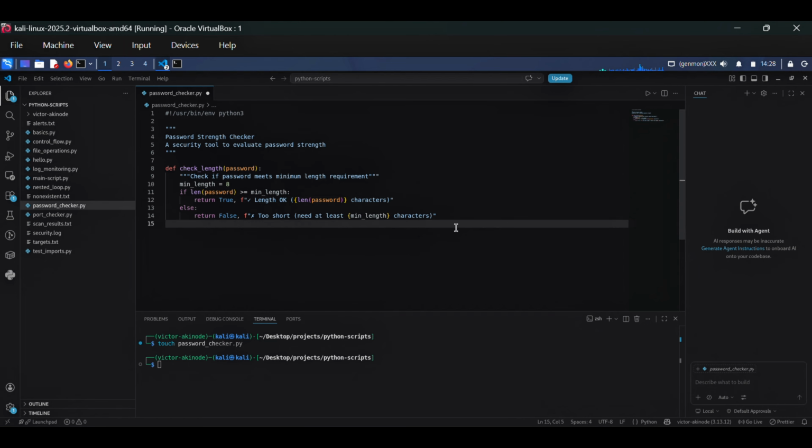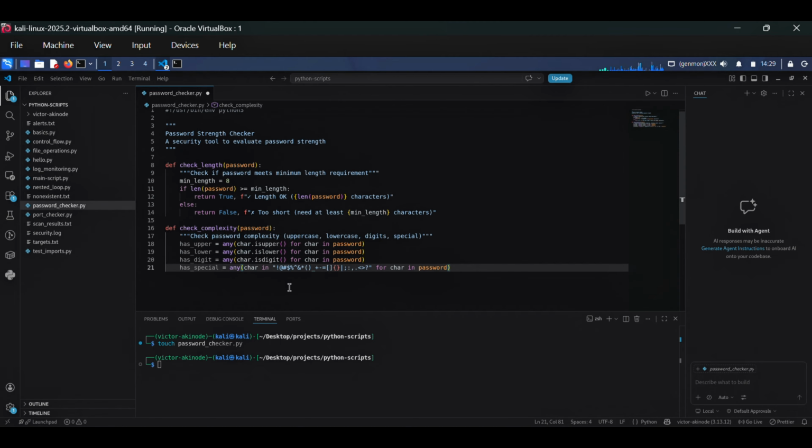Now we are done with the check length function, and the next one we want to create is the complexity function. And this does the character check. So we can come here and define another function, and this is what the function looks like. So this function now is checking 4 types of characters. Let me break each line down to you. Here we are defining the function, and here we have our docstring explaining what the function does.